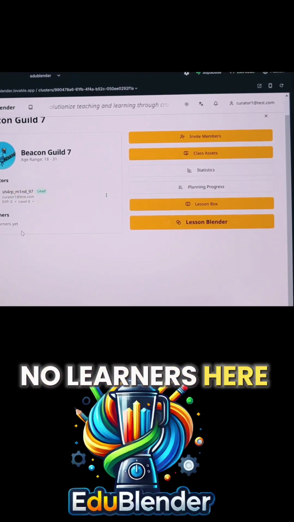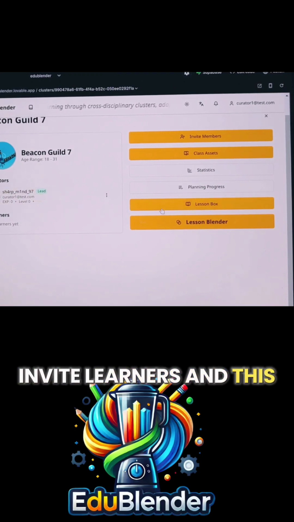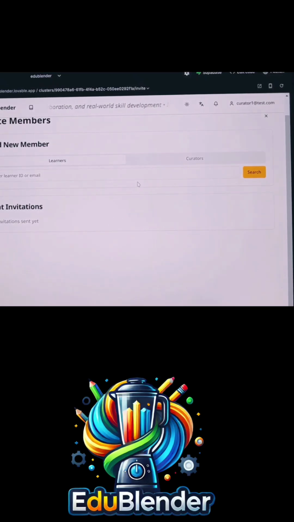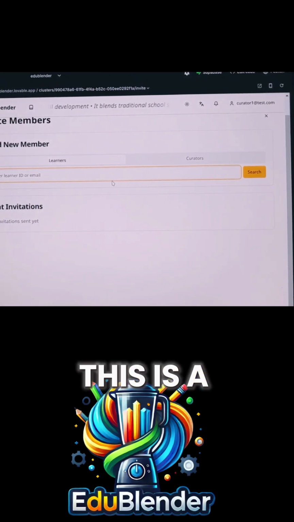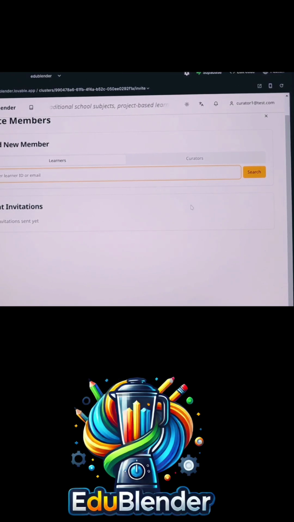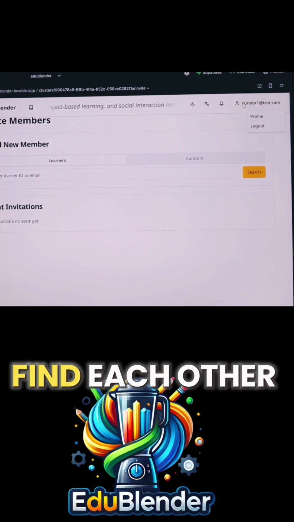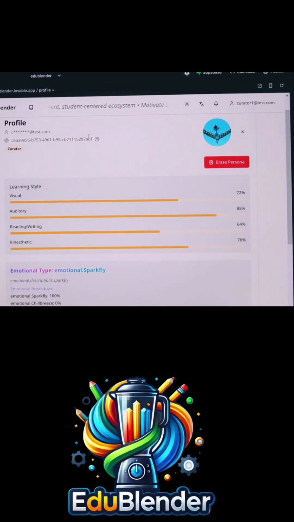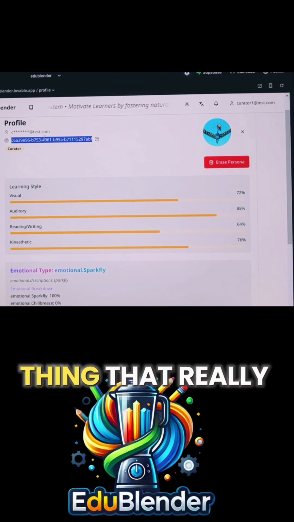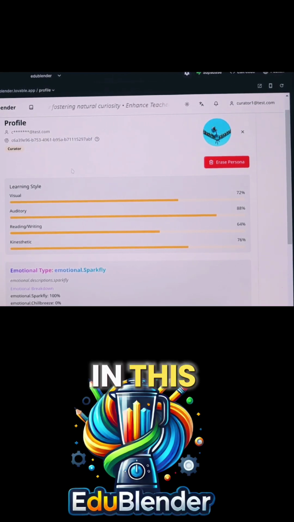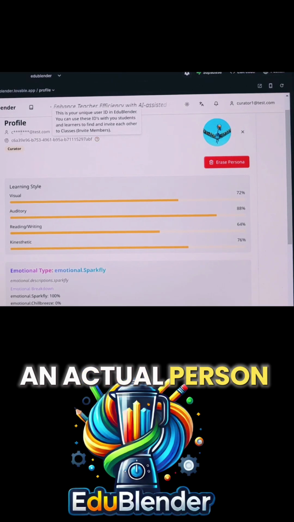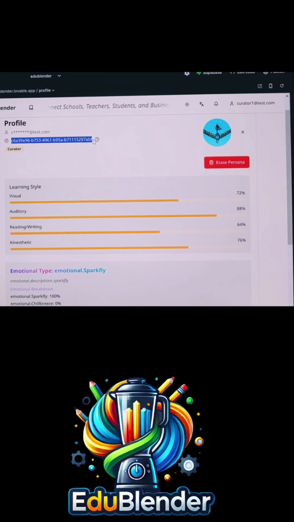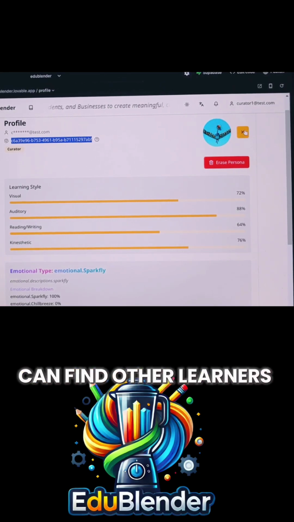Now there are no learners here. I want to invite learners, and this is what you do by inviting new members. Since we're not using names, this is a completely depersonalized system. The only thing we can use here to find each other is this unique ID. So this unique ID is the only thing that really identifies you in this system, but not as an actual person. It's how you can find each other. So other learners can find me by this unique ID, and I can find other learners by other unique IDs.